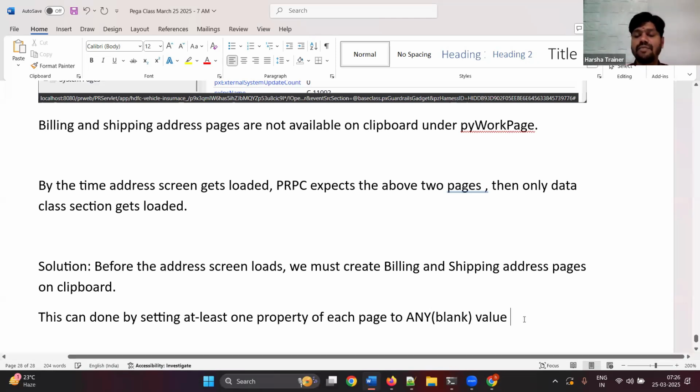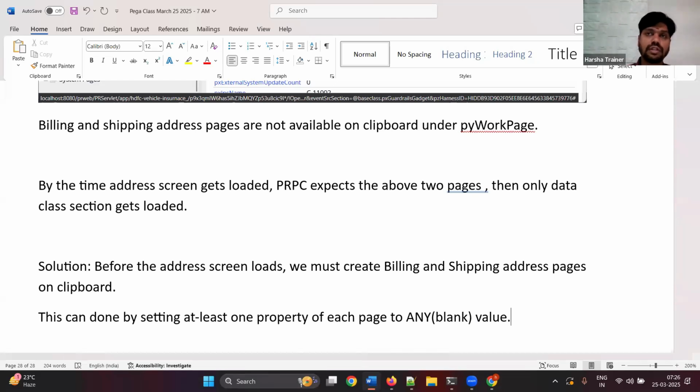Pega also will follow the same when we work with wizard. I'll show you in future also. So any value, preferably a blank value. If you set at least one property of the page to a blank value, then that page gets created on clipboard. You have a page, assign a property of the page with a blank value at least, or any other value, and it will create the page. So let's do this.